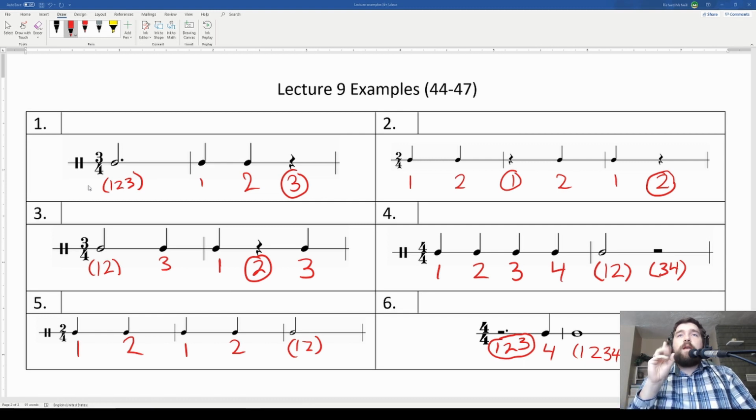1, 3, 1, sh, 3. Now I'll sing it. Da, da, da, da. Number 4. Da, da, da, da, da. And now I'll count it out loud. 1, 2, 3, 4. 1, sh.